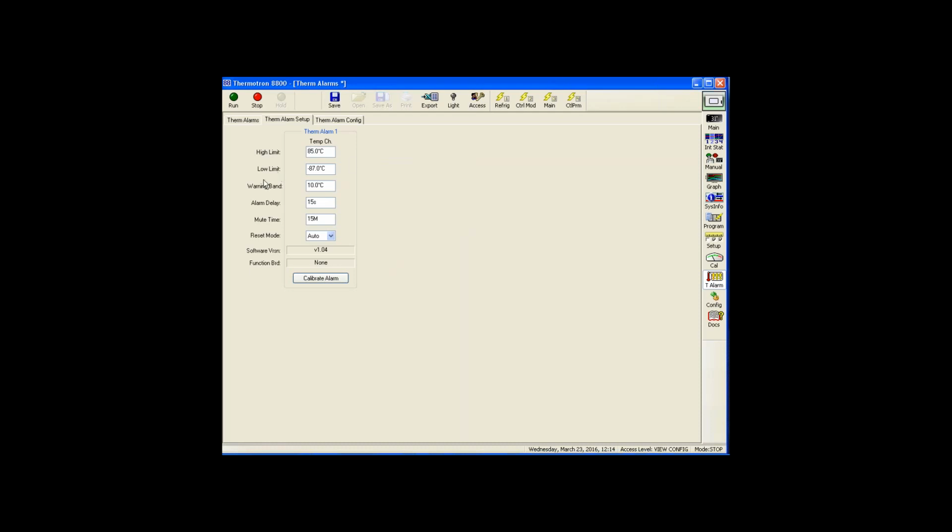There's a low limit as well. There's a warning band. So in this case, at 10 degrees C, the system will start beeping, or at 75 degrees C, it'll start beeping. And then when it hits 85, it'll actually shut the system down. And then the thermalarm has contact relays on it that you can use to wire your product through, so you could shut down the product at the same time, especially if it's something that gives off a lot of heat while it's running.